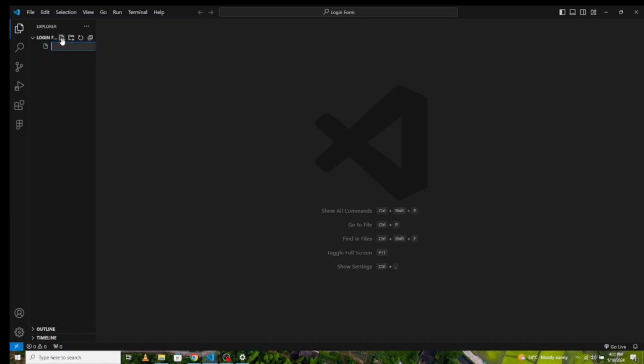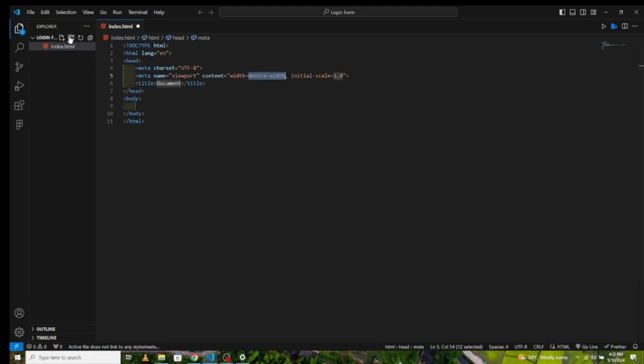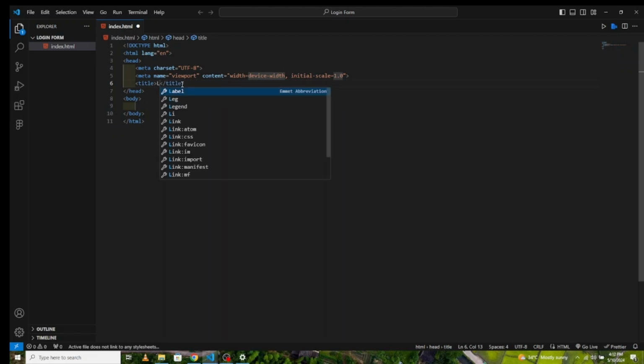Next, we create a file. I'll name it index.html. So we just create a basic HTML template. Like so, press tab. So we have this basic HTML template. So I'll just type this here. Okay. So we're done with that. Change the title to login form.